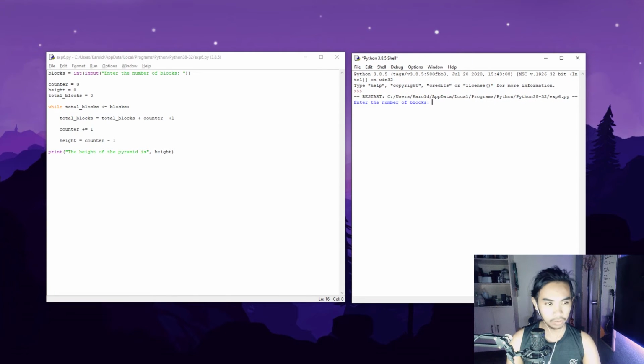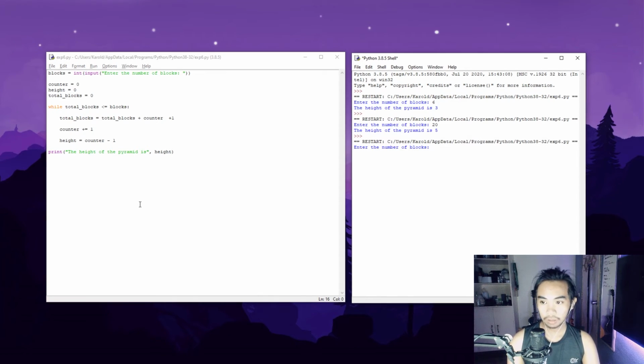Let's try to use the data that is included. So let's try 6, must be 3. Okay, then let's try another one. Then let's try 20. The expected output must be 5, so it's correct. And then let's try another one. 1000 must be 44. Okay, and then it's correct.